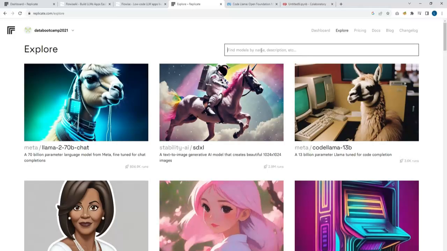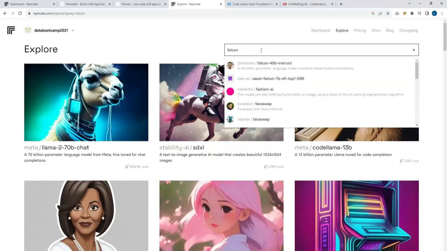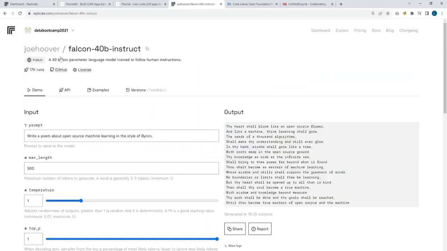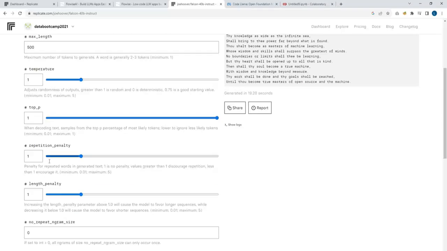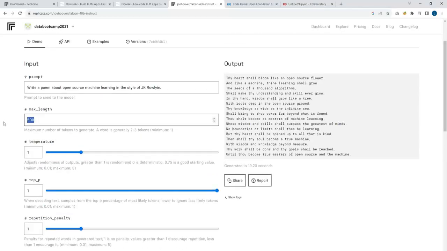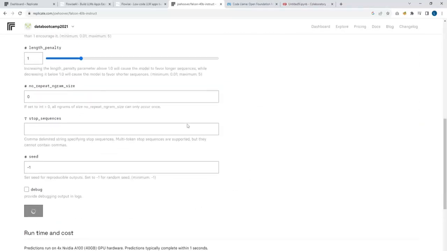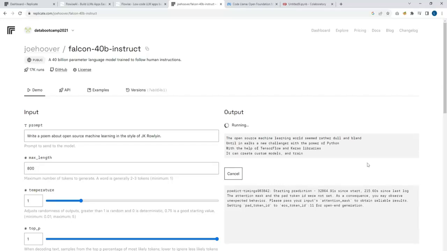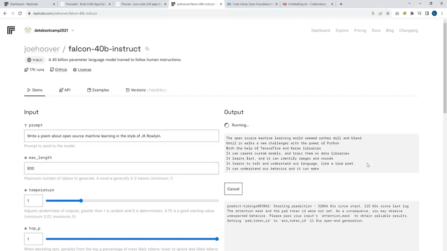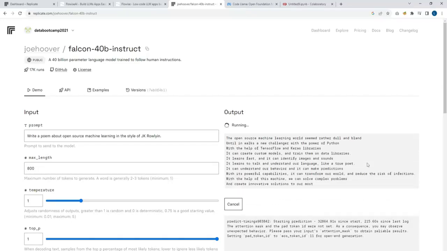Lastly, we will explore the Falcon model, which has 40 trillion parameters and is designed to follow specific instructions. We will make the same request to this model as we did with the previous models and compare the results. While the poem is acceptable, it doesn't seem to reach the excellence of the optimized Llama model.